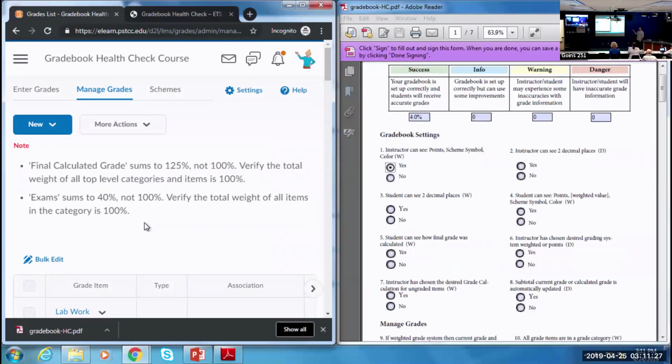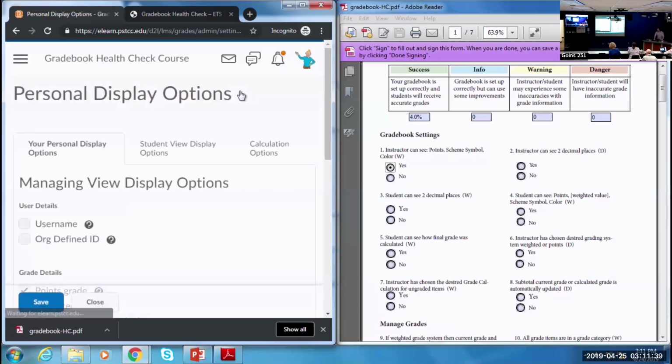But if you don't see a note and you're not really sure what's going on, let's go to the health check. So first things first, it says Gradebook Settings. If you've never looked at your settings, you can find it with the gear for settings. And you have 3 tabs that you're going to work through: your personal display, student view, and your calculations. This is where the radio buttons come in.